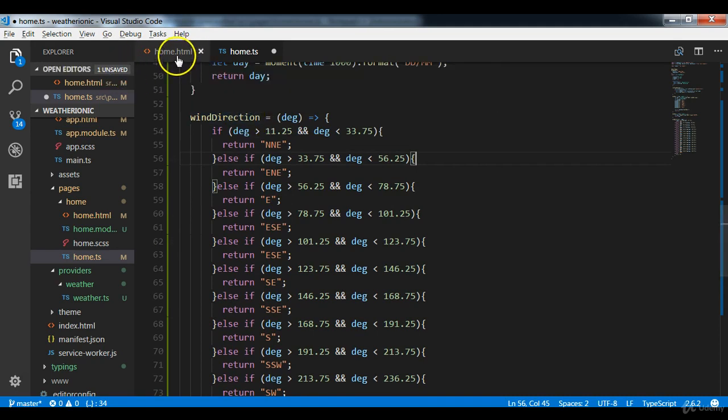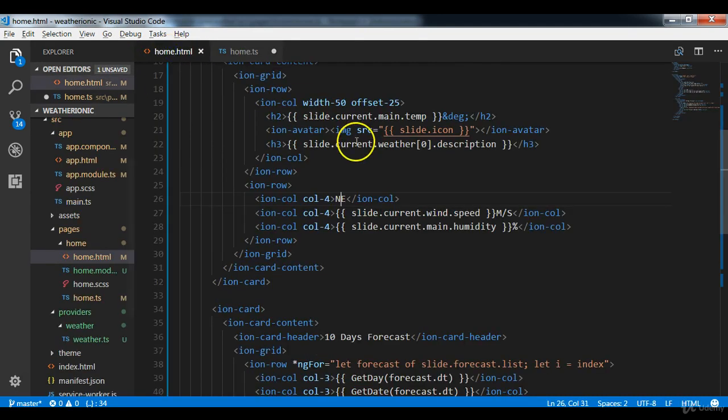What I need to do is go to my home.html. Now inside the home.html, I'll change this. This is going to be windDirection. Then inside the windDirection, I'll pass in slide.current.wind.degree. As you saw when I showed in the console, we have an object called current, and inside the object we have another object called wind with a value of degree. So that is the degree that we are passing inside this windDirection function.